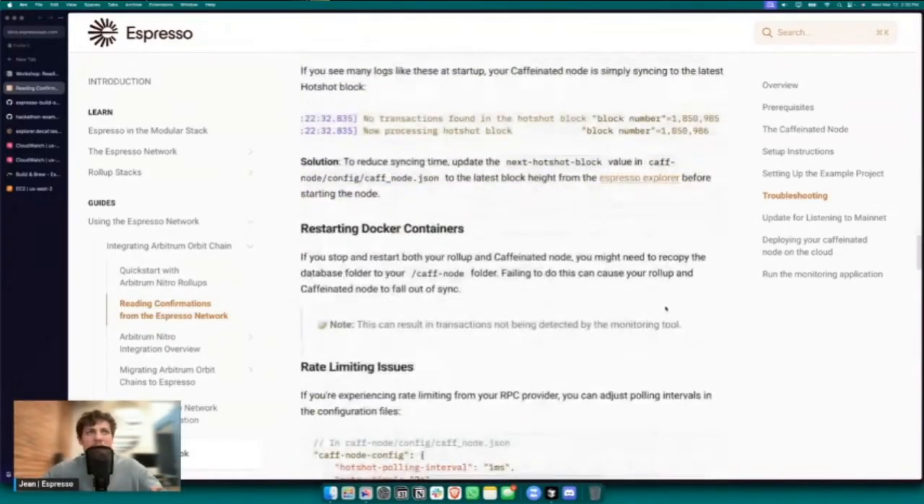Awesome. Next little error you generally come across if you restart both Docker containers. Sometimes it happens that the database gets out of sync. So make sure that you update your rollup, close the container, copy paste the database folder, and then rerun everything smoothly, and it should work.